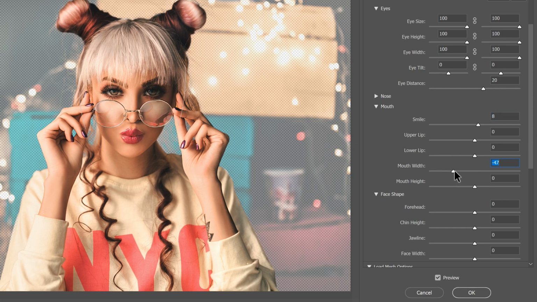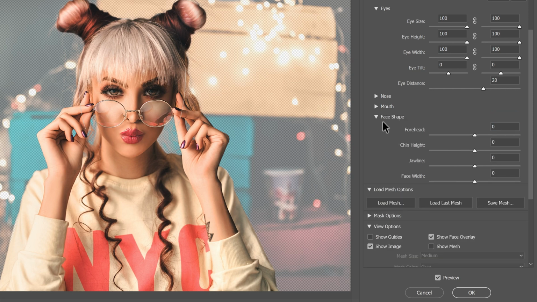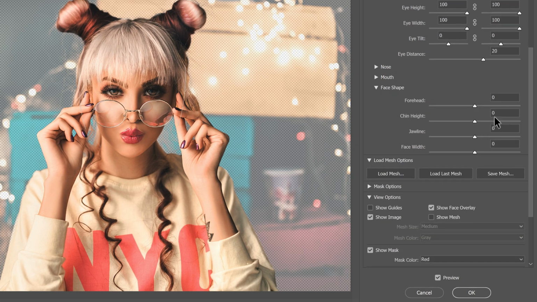I might even just close this in a bit. And then the other one that I'm going to mess with is face shape. And all I'm going to do is bump the forehead up a little bit to make the hair kind of rise up. And I'm going to move the jawline to the left to narrow it down. And then even the face width, I'm just going to do a touch. Okay, so once you've messed with that, just click OK.